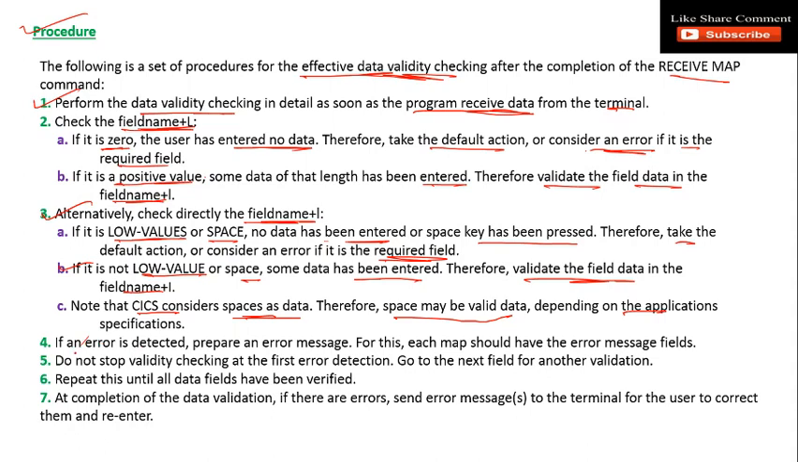If an error is detected, prepare an error message. For this, each map should have an error message field. Do not stop validity checking at the first error detection. Go to the next field for another validation. Repeat this until all data fields have been verified. At the completion of data validation, if there are errors, send an error message to the terminal for the user to correct them and re-enter the data.